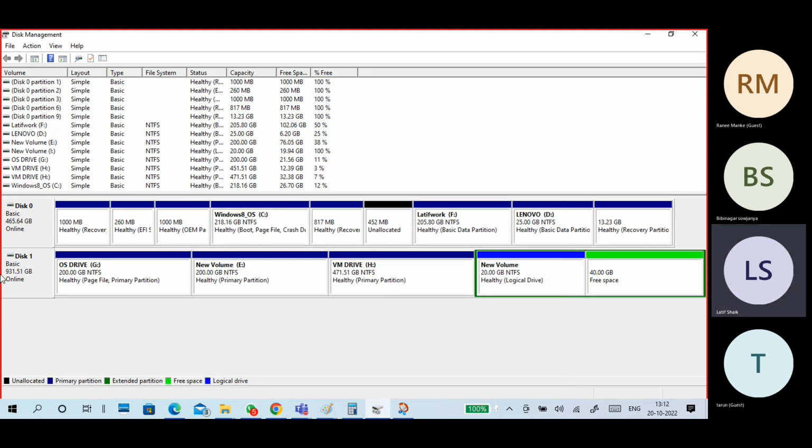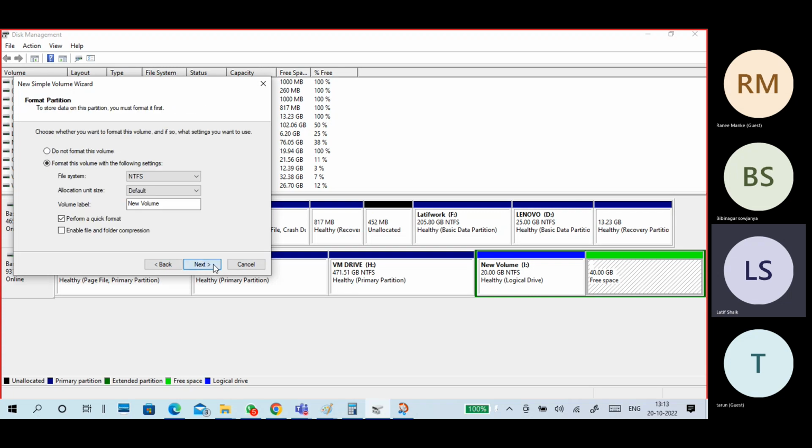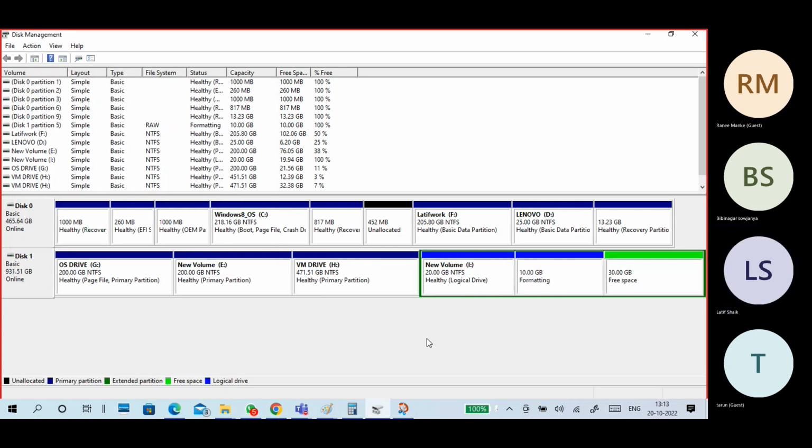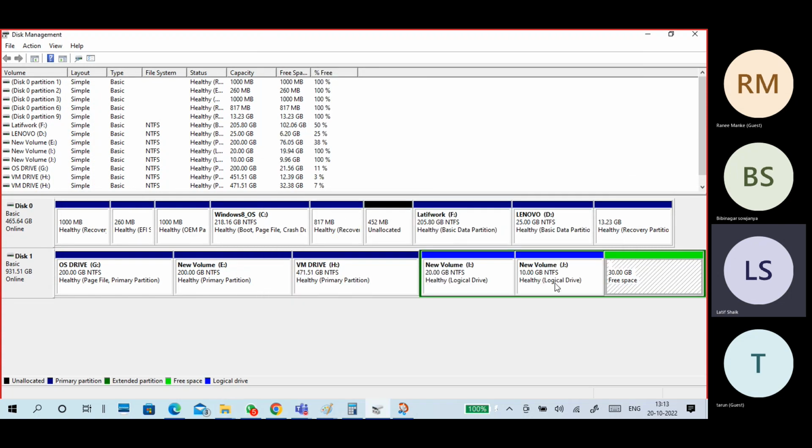Why am I getting it like this? Because it is an MBR type of disk. So 3 primary completed. The fourth one automatically becomes an extended volume. In extended, logical drives will be created. So in this 40 GB, I'm going to create another simple volume. Just a 10 GB volume I want to create. So this 40 GB free space becomes 30 GB free space because I created 10 GB. 20 GB, 10 GB, logical drive.